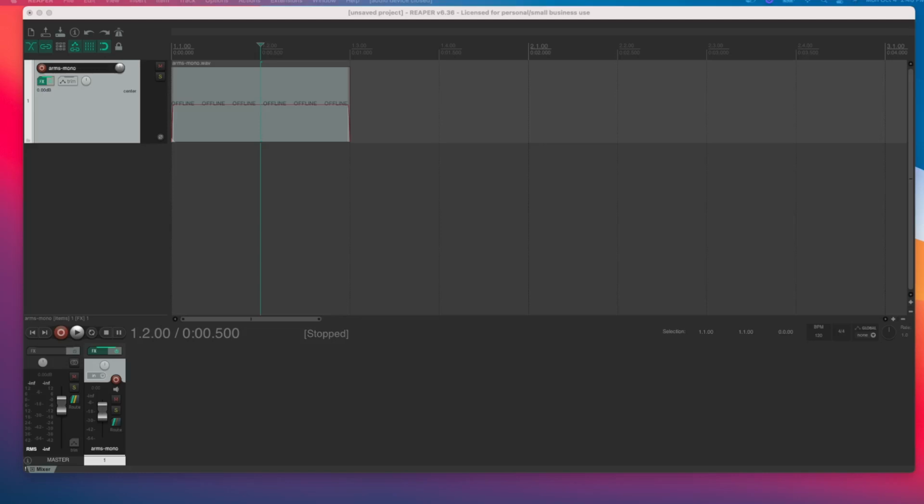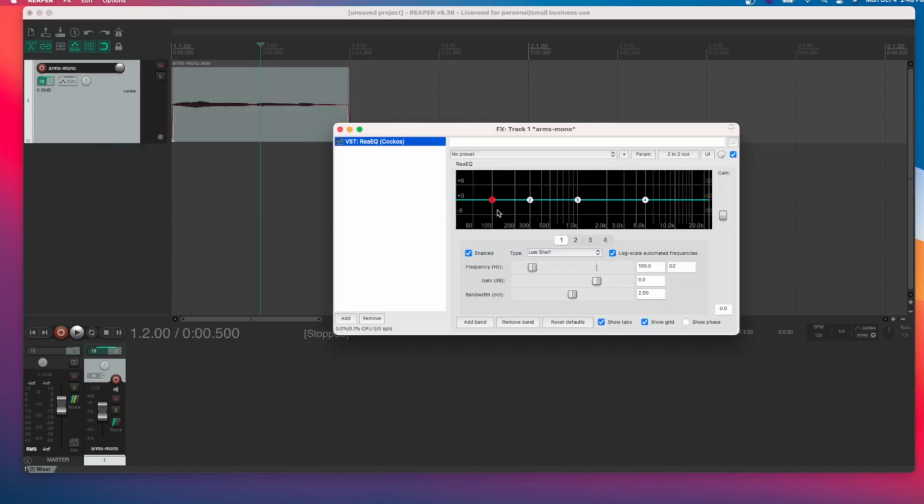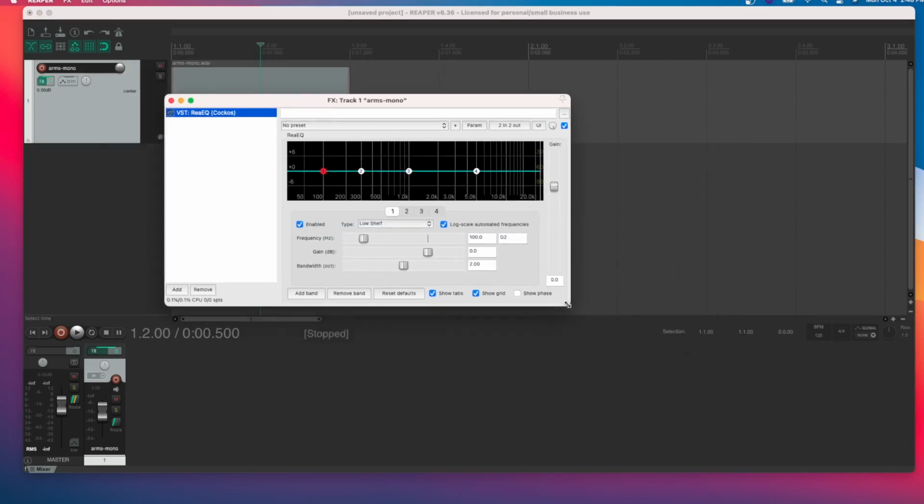Okay, so next we'll talk about EQ. Let's get rid of the current effect, which is a delay. And now we will click on effects again, and we will go back to Coco's folder and look for the one called RIA EQ. Okay, and we'll add that in. So this is what your window should look like.